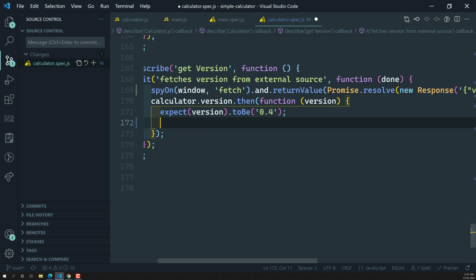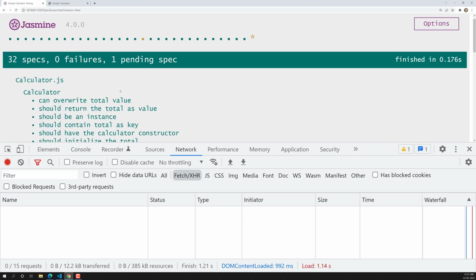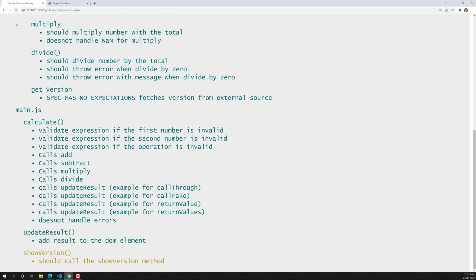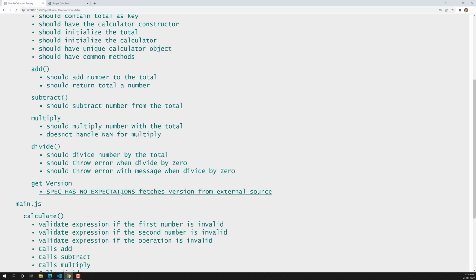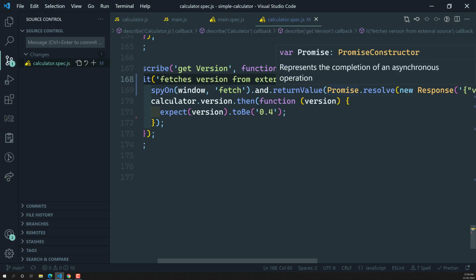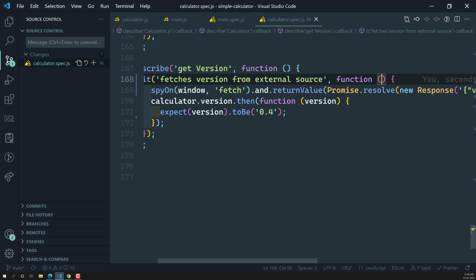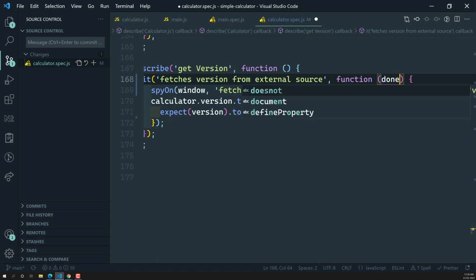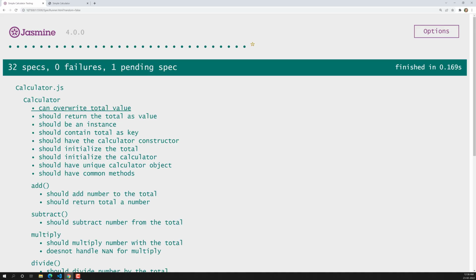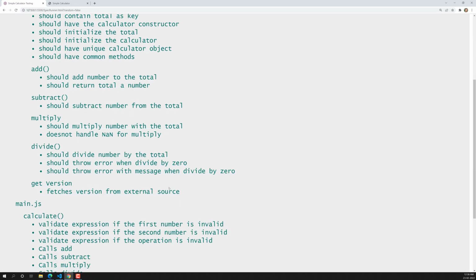Now if you try to remove this done and execute, we get the message: spec has no expectations. Sometimes we will get this one as passed. Why? Because this Promise.resolve will be completed very fast, so it will finish without needing to go to this part. But the output will be unpredictable. So it is best practice to use done when you are dealing with asynchronous calls. So that's it, we have done this one.